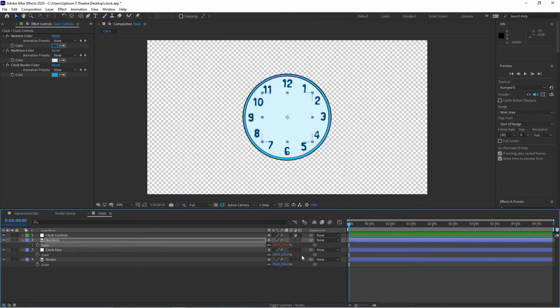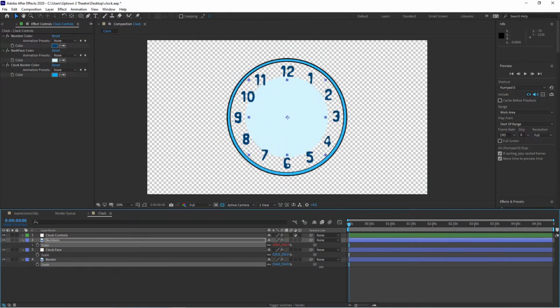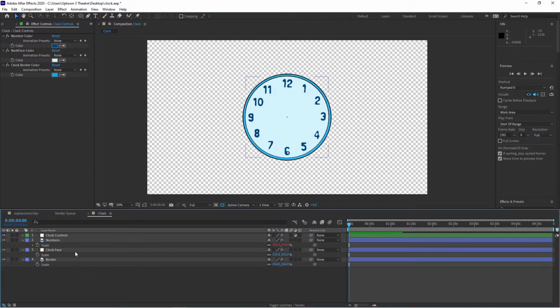Well, this is very strange. So our number and our border do just fine. It's just this clock face that's having some trouble here. And I think it's really just because I have it as a solid and it's not essentially the same original dimensions here. And also the scale is already set to 355. So I think that might be part of the problem as well.